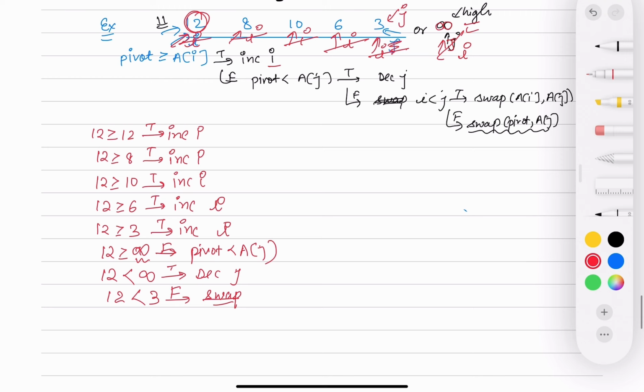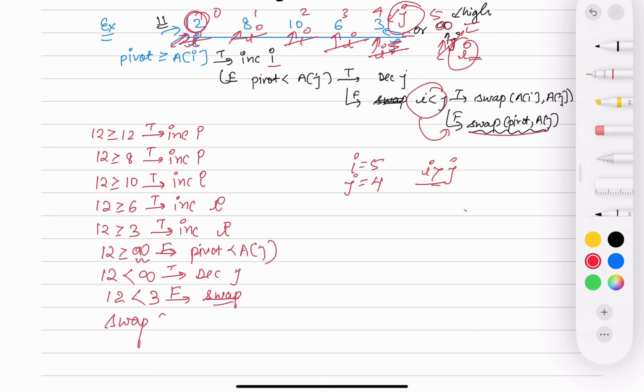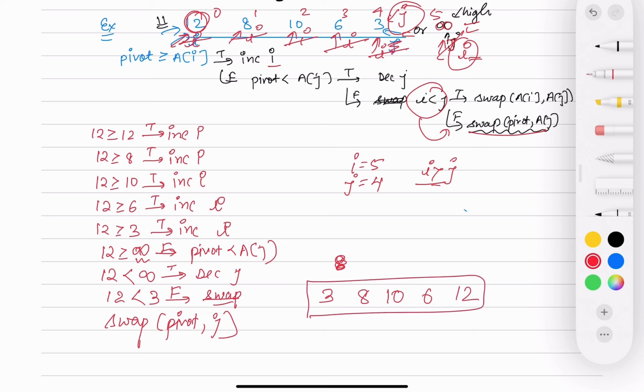Now whether I have crossed j: yes, i is here, j is here. Or even if I talk in terms of indexes 0, 1, 2, 3, 4, 5, i is at index 5, j is at index 4, means i is greater than j. So this condition is false, so you need to swap the pivot element with j. So your array becomes 3, 8, 10, 6, 12. So your pivot element came to the right position. This is the position.